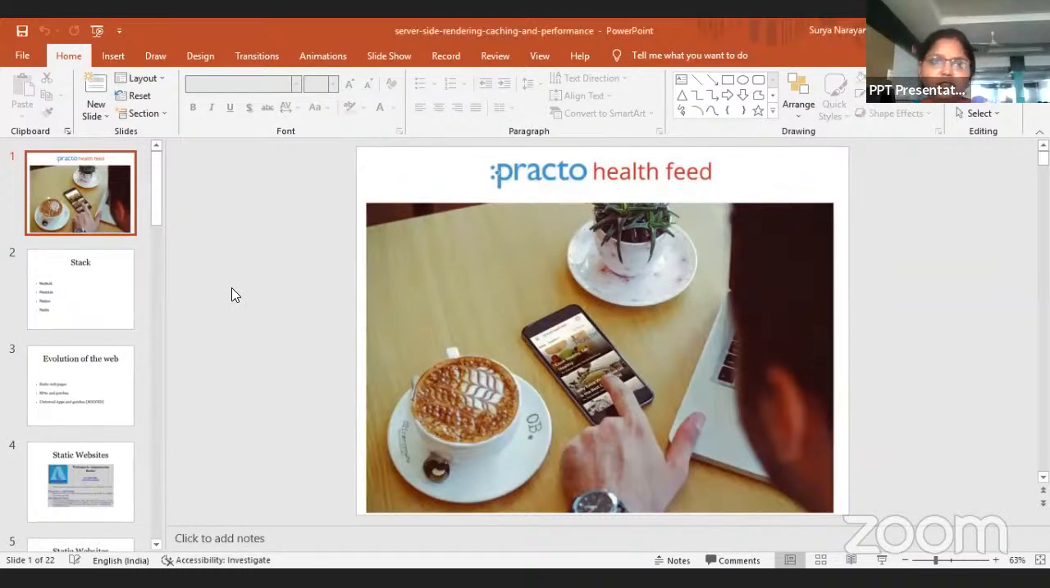So today there are two main concepts. One is server-side rendering, and the other one is testing. In testing, we are going to see how to use Jest and how to use Enzyme, both of these. Now let us come to our first topic, that is server-side rendering.